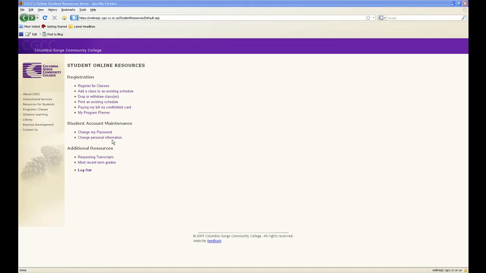Students may also manage their account from here. You can change your password or update your information whenever your address, phone, email, or other personal information changes. Please be aware that this information is what the college uses when contacting you. Important documents, emails, or phone calls may be missed if you do not update your personal information. It is the student's responsibility for updating their personal information.